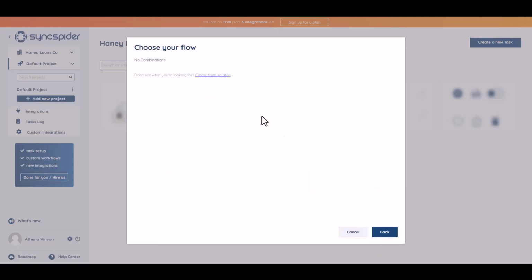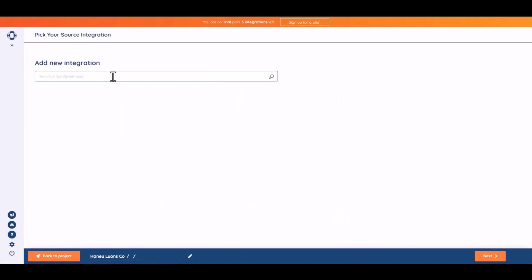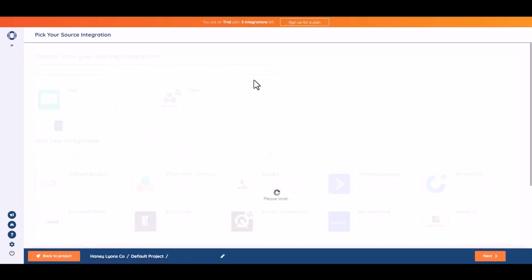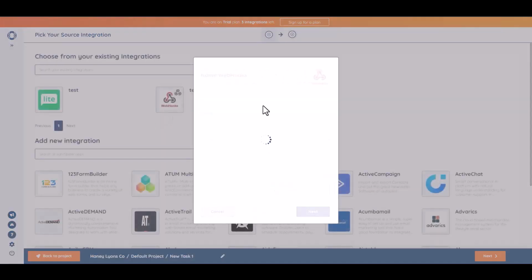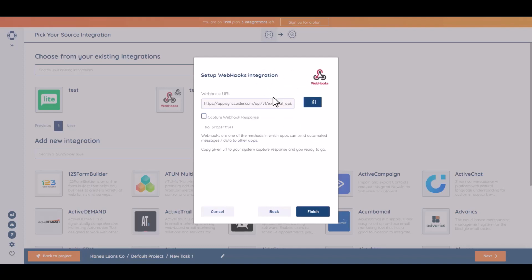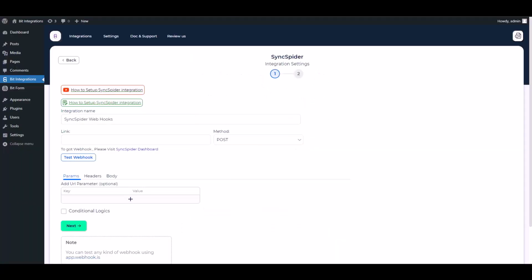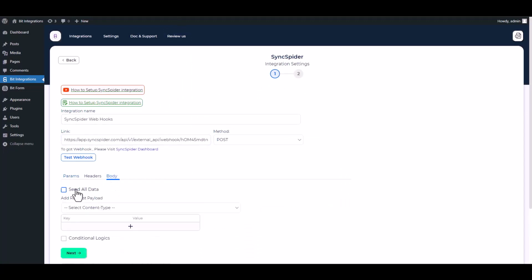Next, create from scratch. Add new. Give here a meaningful name. Next, copy the webhook URL and paste it on the integration site. Body: send all data.